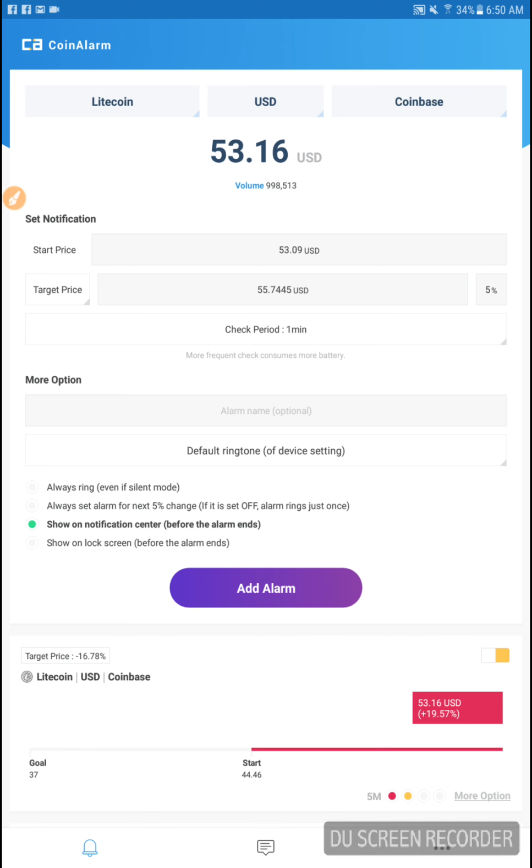But a problem that a lot of people are having is that the program or the app itself is in Korean when they install it. What I'm going to do is show you how to change the language.